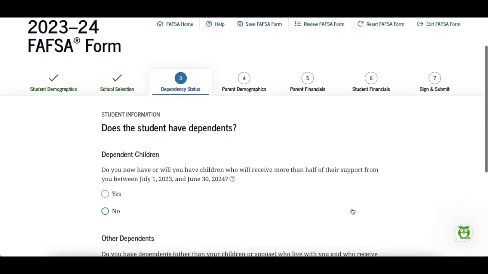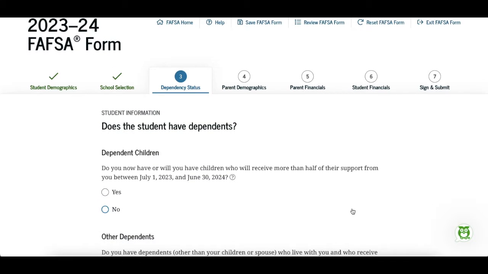The next question is, do you now have or will you have children who will receive more than half of their support from you between July 1st, 2023 and June 30th, 2024? So essentially, if you have or will have a baby of your own or child of your own that you're providing more than half of the financial support for. So I'm going to answer no.